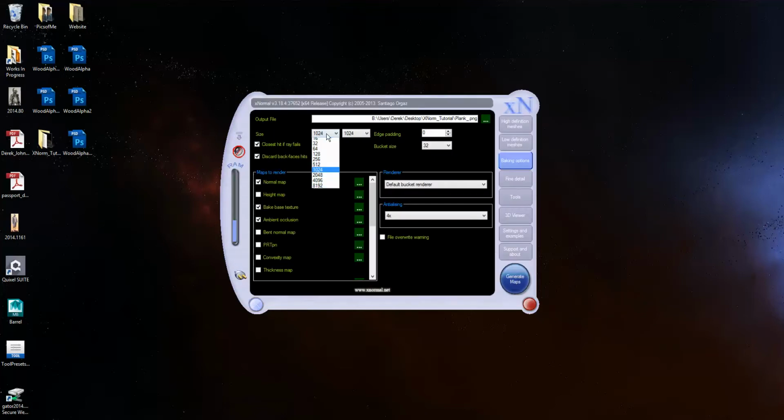So size is where you select the size of the map that you're making. You can go anywhere from 16 by 16 to like 8,192. So I'm gonna stick with 1024, which is the basic size. Edge padding, I'm gonna go to 2, not 23, 2.